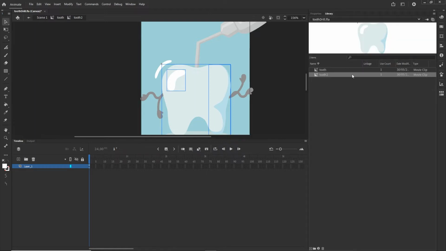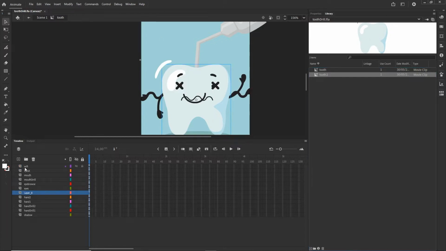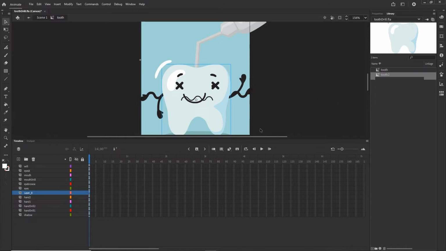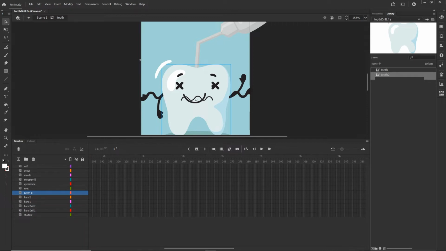So in the library right now I have tooth, which is like everything, and tooth 2, which is like these together. But yeah, I'm going to provide you this in the description anyway. Now what I want to do is extend the timeline for everything that we have in here. So I will go maybe to frame 300, like so, and I'm going to click in here.